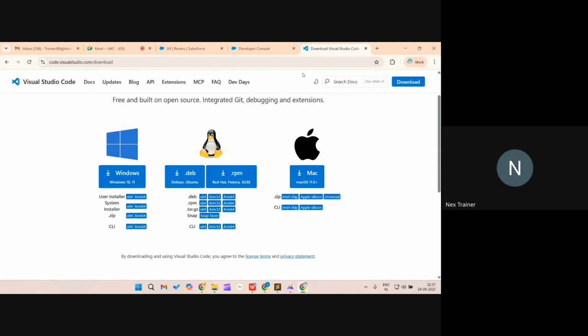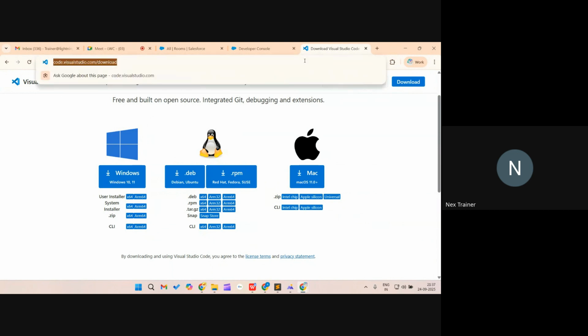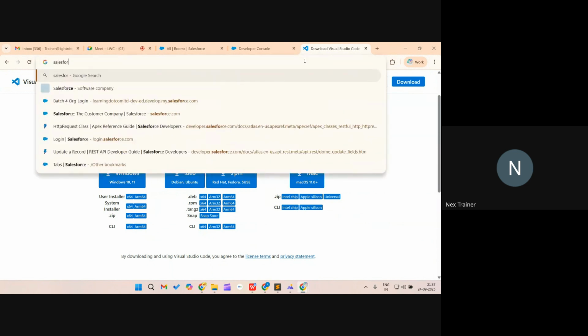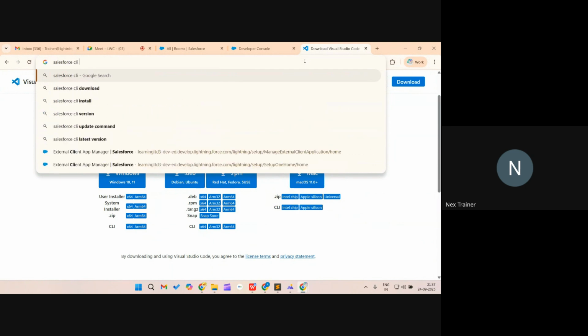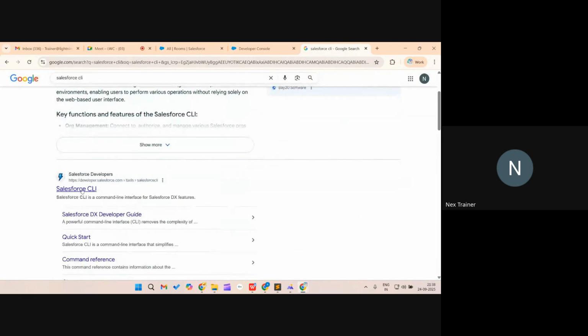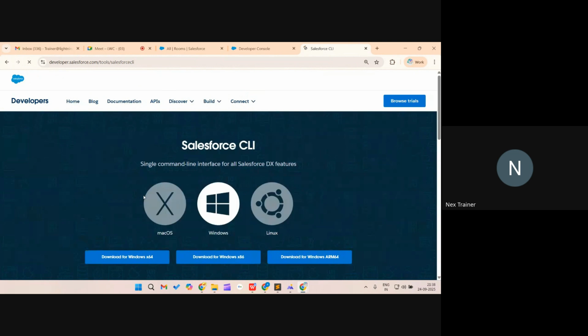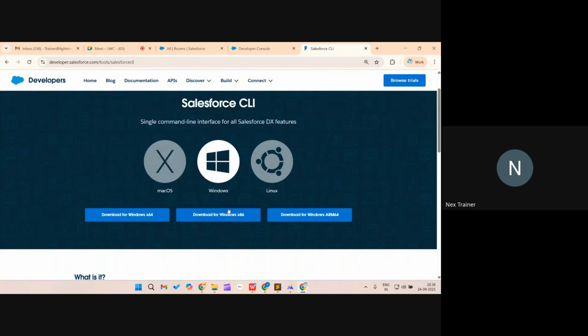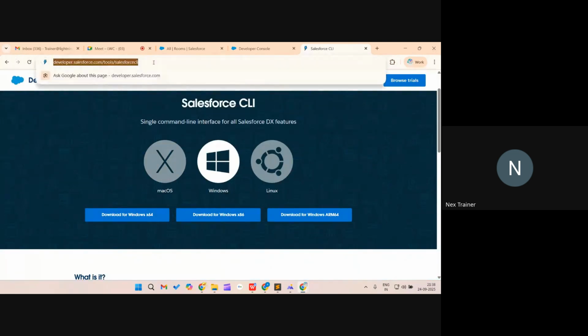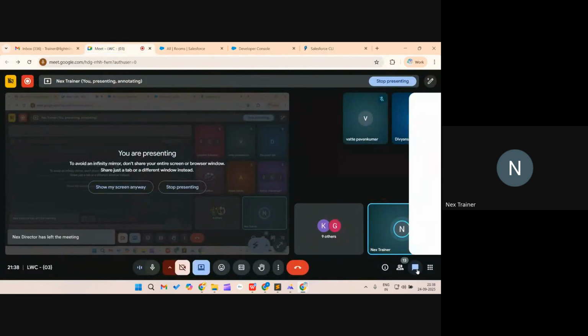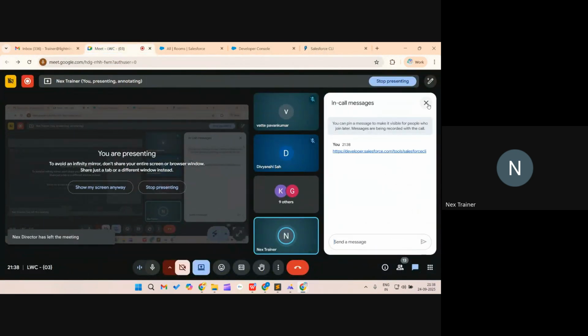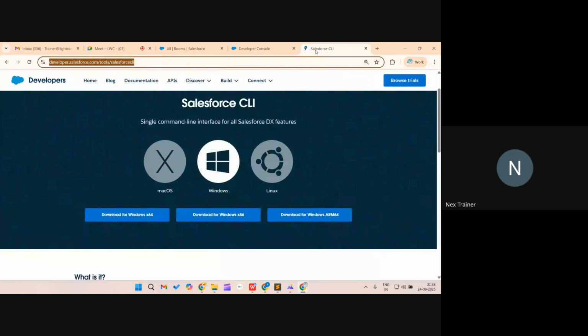Now, what you have to do further is download the Salesforce CLI. Just search for Salesforce CLI and here you'll get it. Here you have download for Windows; if you have macOS, just download for macOS. I'm going to share this link here, but anyway, it is mentioned in the document, so there should not be any issue. As soon as you are done downloading the CLI, install it on your computer. After that you open VS Code, then we have further setup that we have to do.